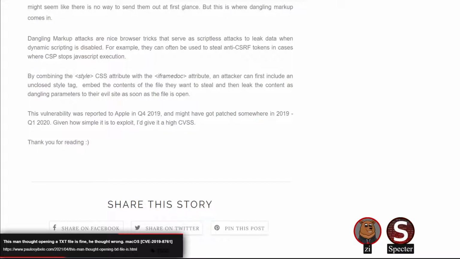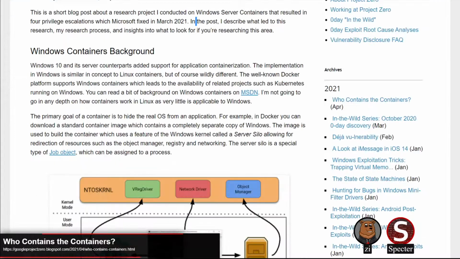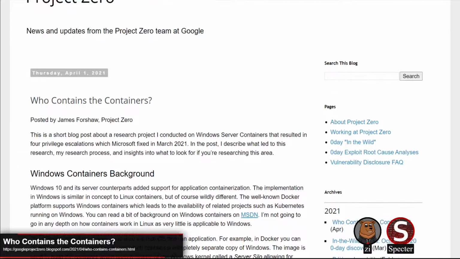Yeah. We also have a Project Zero post in this episode. This one from James Forshaw about Windows Server containers. As is usually the case with P0, this is a researchy type post. They talk about 4 vulnerabilities they discovered, but they also talk about the background info and the research that went into it. Yeah, and I really like this post because of that background.